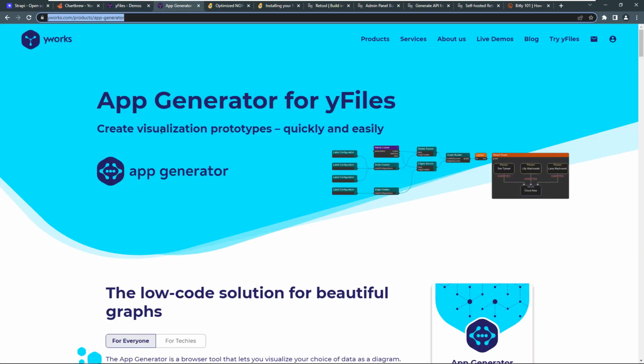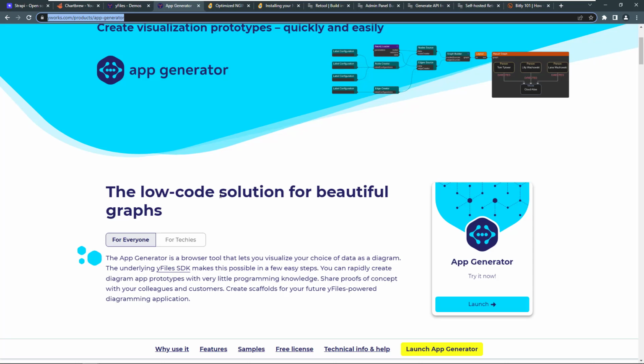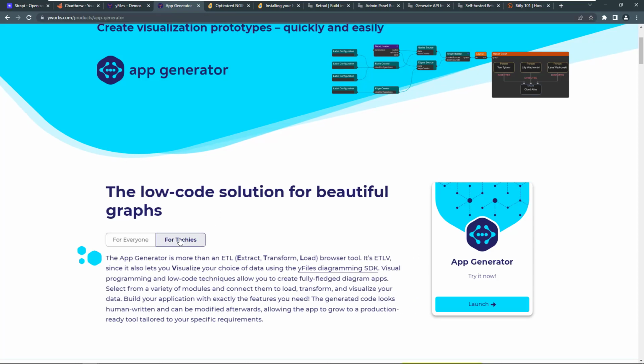And the app generator, create visualization prototypes quickly and easily. The low code solution for beautiful graphs. For everyone, for techies. So you can read a little bit different take on it.